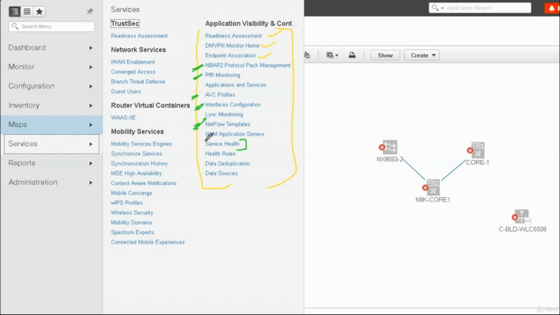service health. We can use it just to track the health of service. It's okay. Health rules, it's okay. But actually they will not fall under specifically iWAN, but inside iWAN we have at least these capabilities. So most of the things in the AVC, application visibility and control, we have related to iWAN. Then here in the network services, you can see I can enable iWAN. Then I have the option of converged access, branch threat defense, guest users.